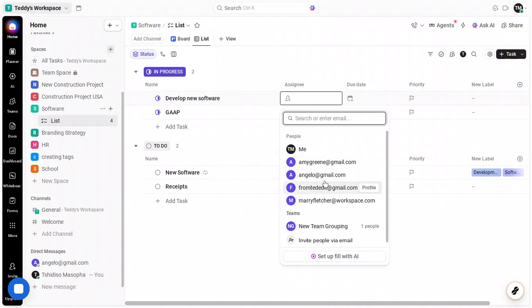If the work calls for collaboration, you can add another assignee the same way. Just click the assignee area again and select an additional teammate. Multiple assignees will appear side by side, making it easy to see who's involved.